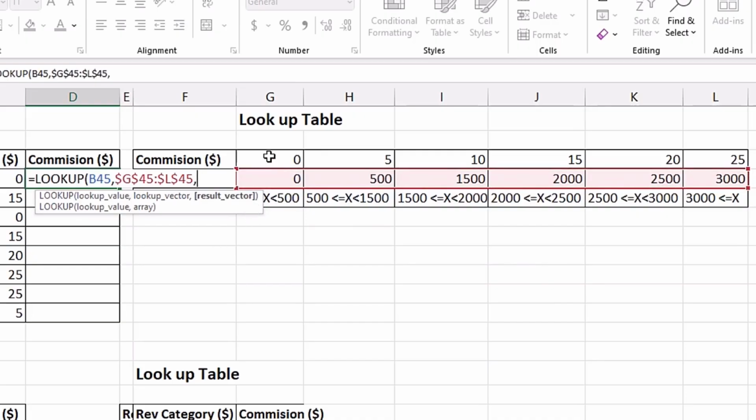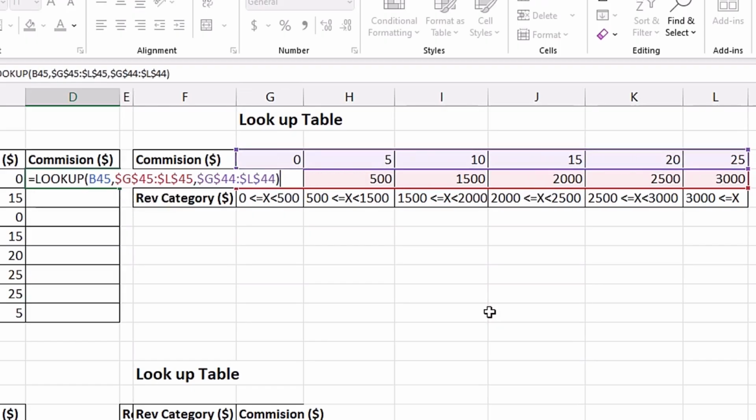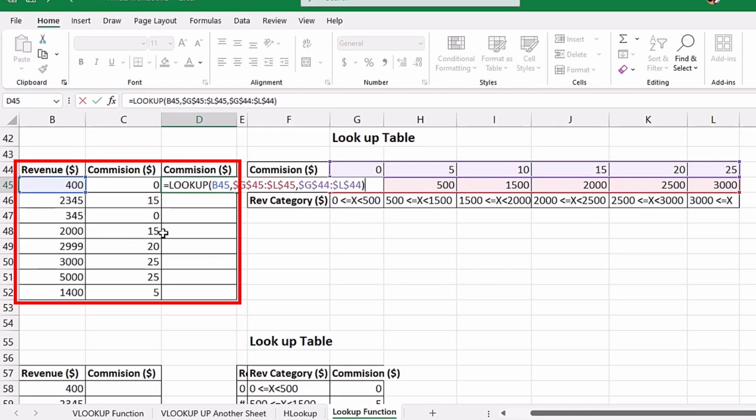the result vector is on the first row of our lookup table. So I'm going to highlight the commission, which is the result vector, F4 to lock it. I'm going to close my bracket. Now since the lookup vector and the result vector have the same orientation, even if our master table is set vertically, the LOOKUP function works very well.